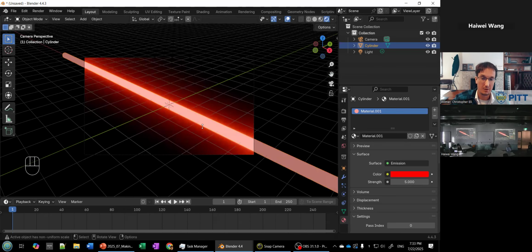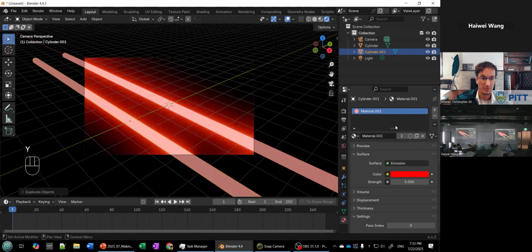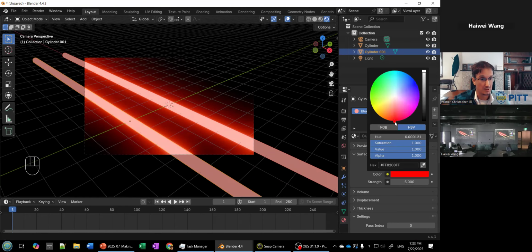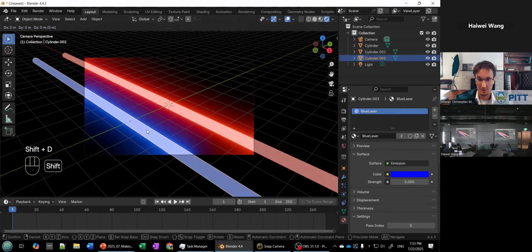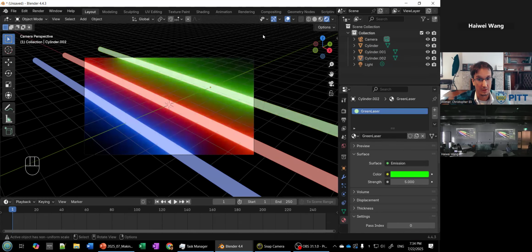If you want other colors of lasers, that's very simple. If I duplicate this by pressing Shift-D, and then move it along the y-axis, I can copy this material by clicking this little copy icon. Here I'll call this blue laser and change this color to blue. Or I can duplicate it, move it to the top, and again copy the material, say green laser, and make it green.